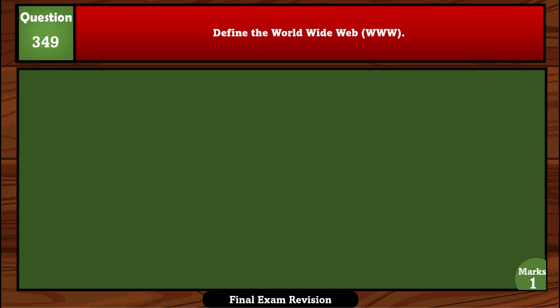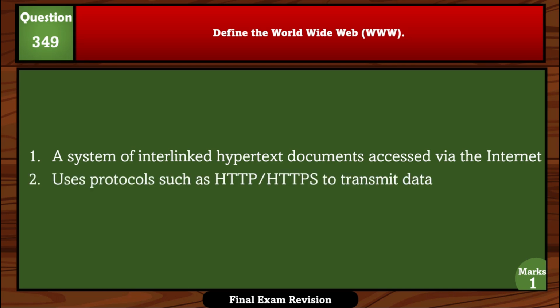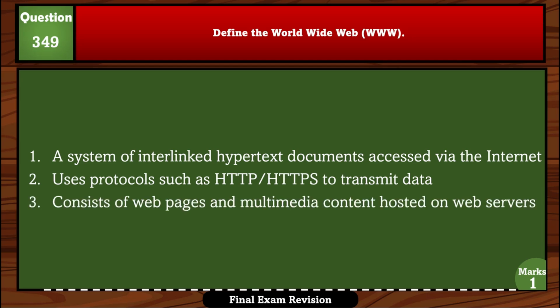The World Wide Web. Question 349. Define the World Wide Web. It's a system of interlinked hypertext documents accessed via the internet. It uses protocols such as HTTP or HTTPS to transmit data. It consists of web pages and multimedia content hosted on web servers.